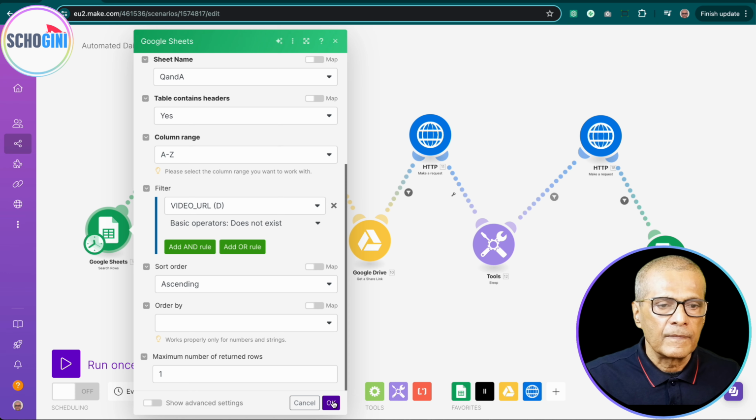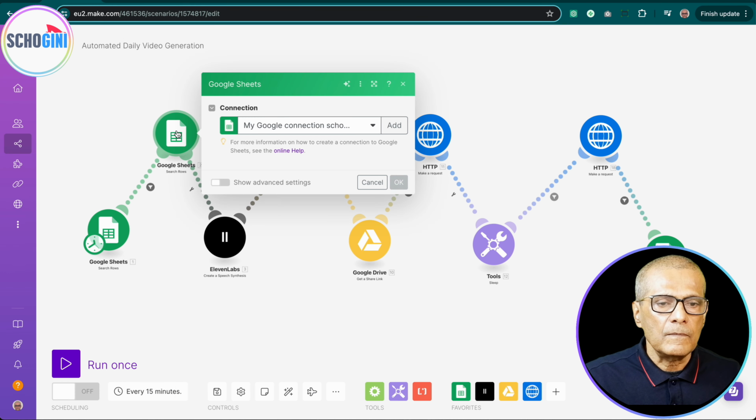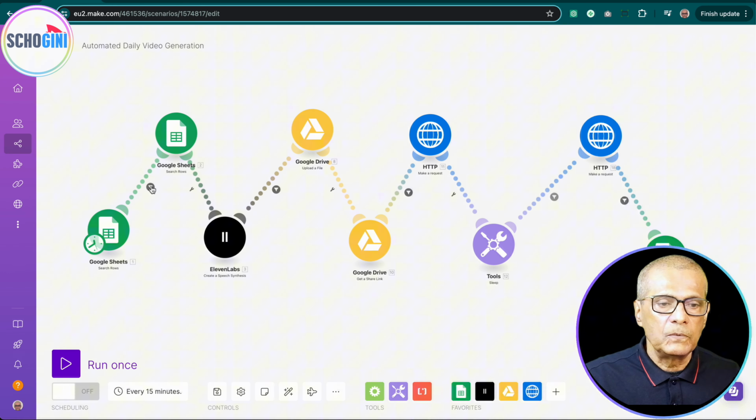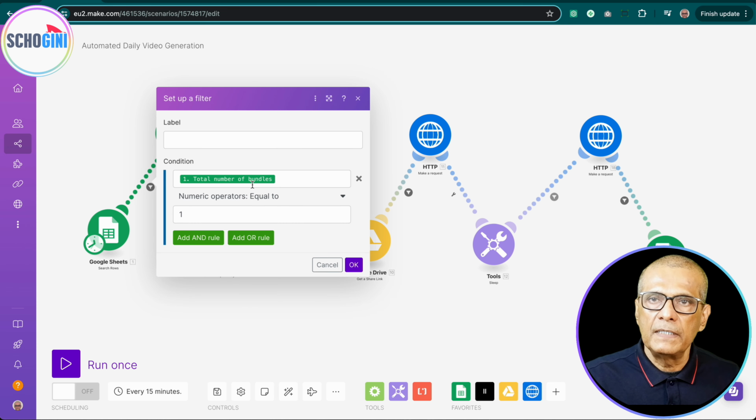Is this clear? Next, it's a good practice to add filters in your automation so that you don't waste make.com's operations credits. Okay, so here if you get one bundle, then only we'll proceed.